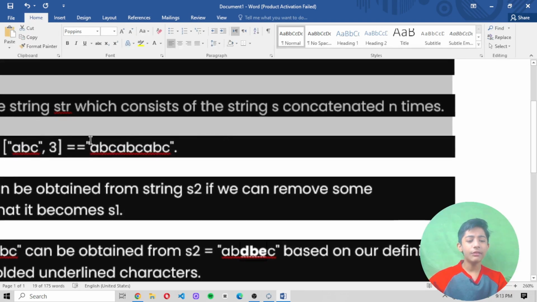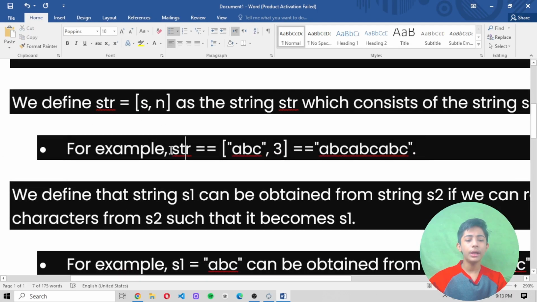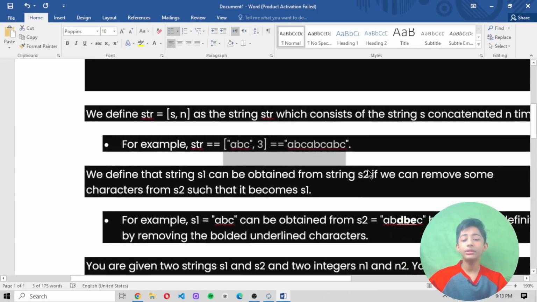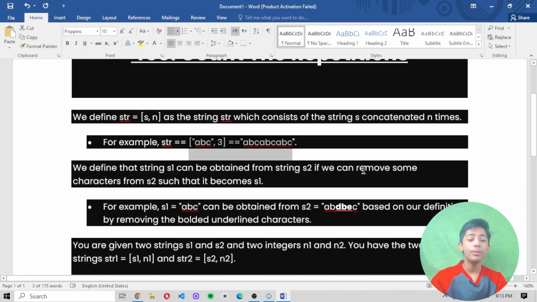For example, str = ["abc", 3] equals "abc" three times. Here we define that string s1 can be obtained from string s2 if we can remove some characters from s2 such that it becomes s1.